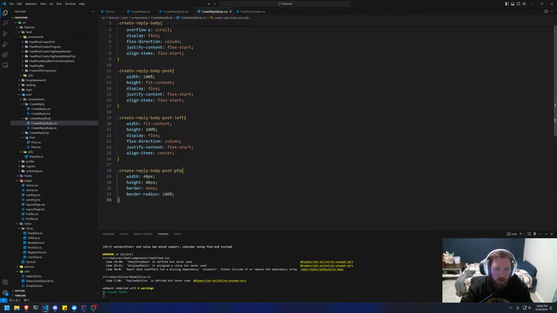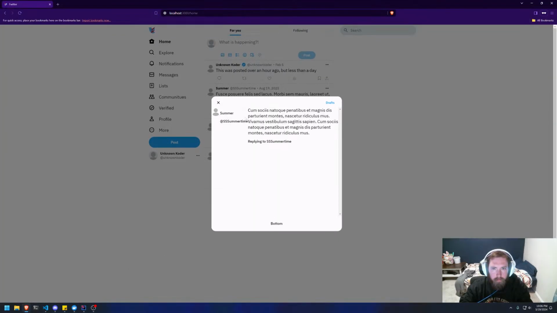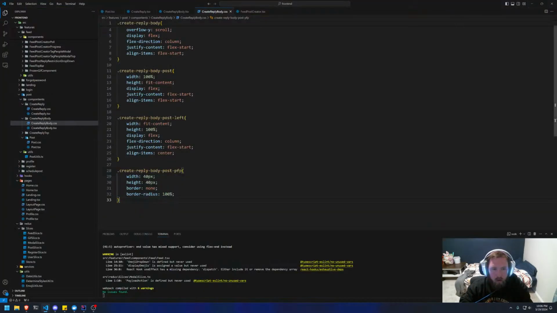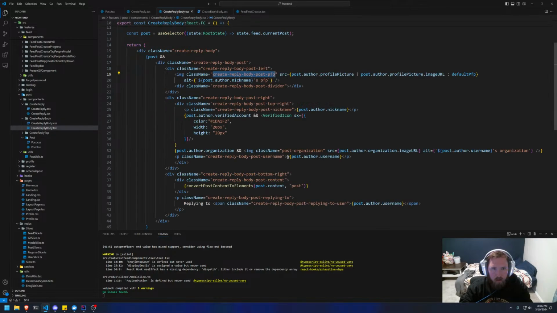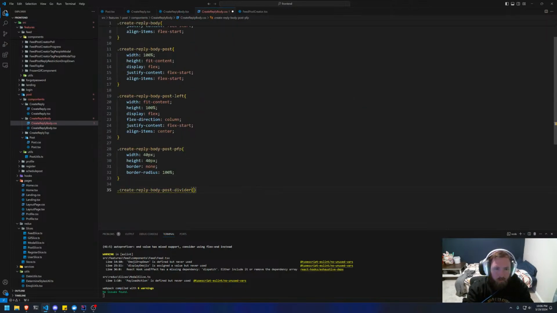Now the issue is this. I'm not sure we're going to do our line, but we should be starting to see this a little bit better. So now this is still a little bit scuffed, but we'll make it work. So now the other thing is we have this create reply post divider. And this is where things are going to get funky.